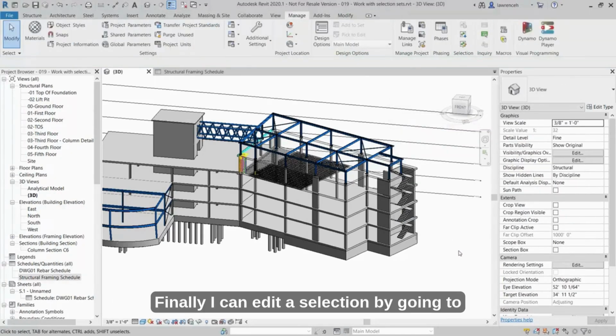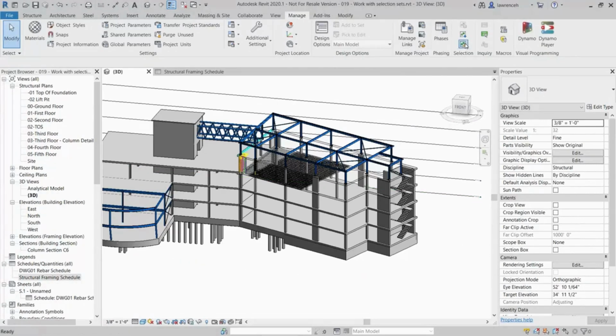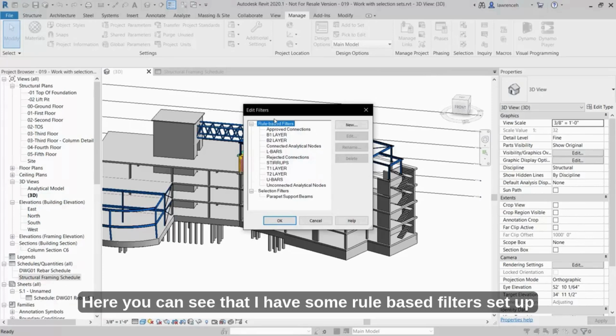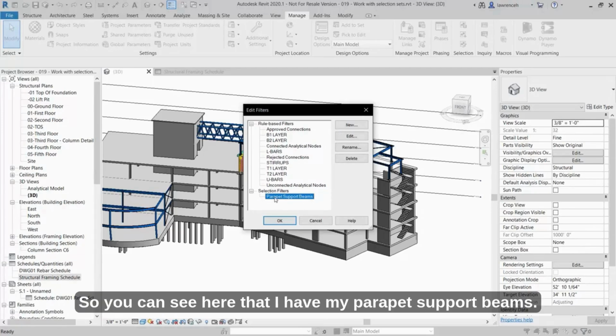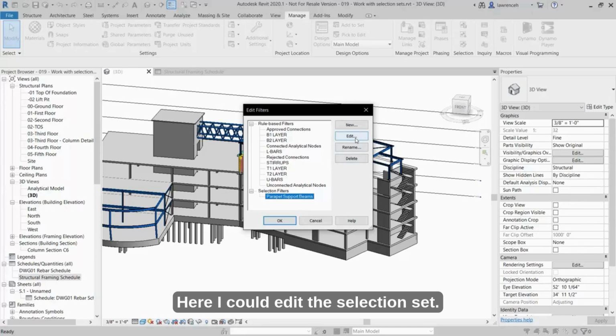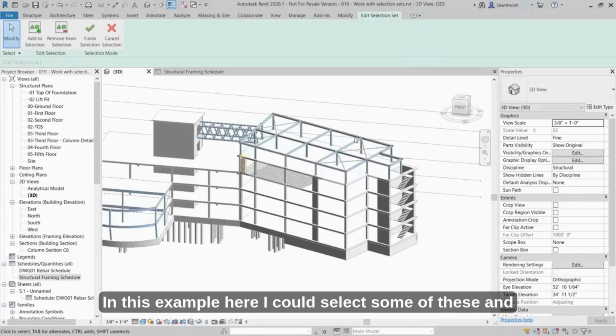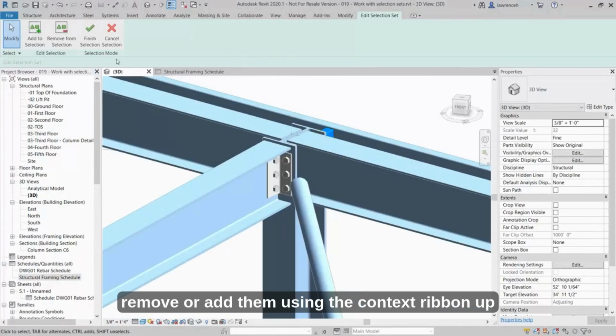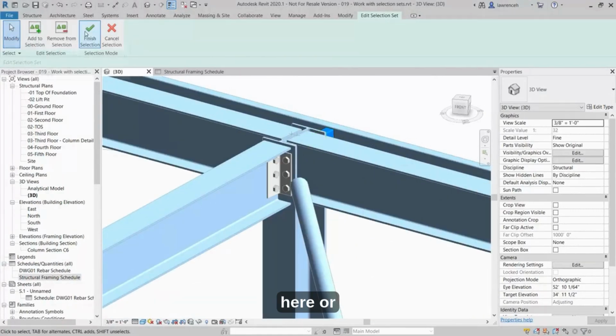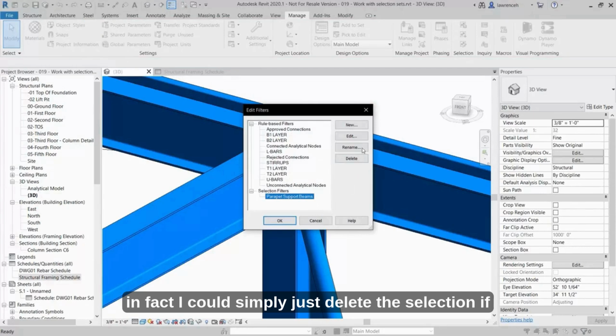Finally, I can edit a selection by going to the Manage ribbon and selecting Edit Selection. Here you can see that I have some rule-based filters set up, but here our selection filters are displayed. So you can see here that I have my parapet support beams. Here I could edit the selection set. In this example here, I could select some of these and remove or add them using the Context ribbon up here. Or, in fact, I could simply just delete the selection if I wanted to.